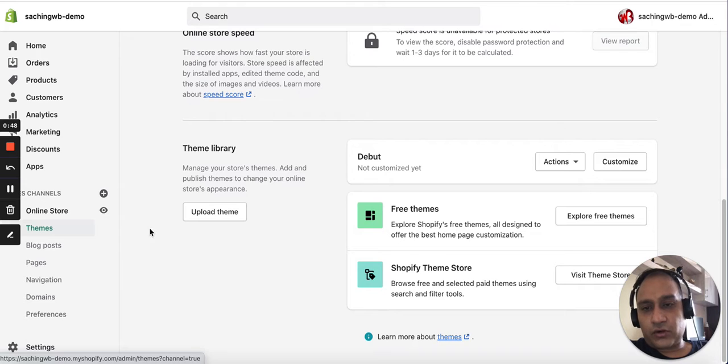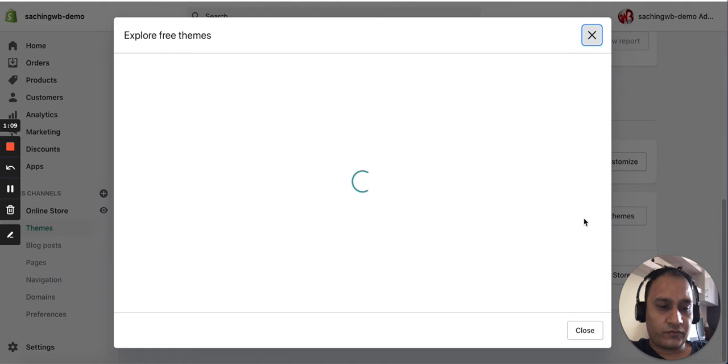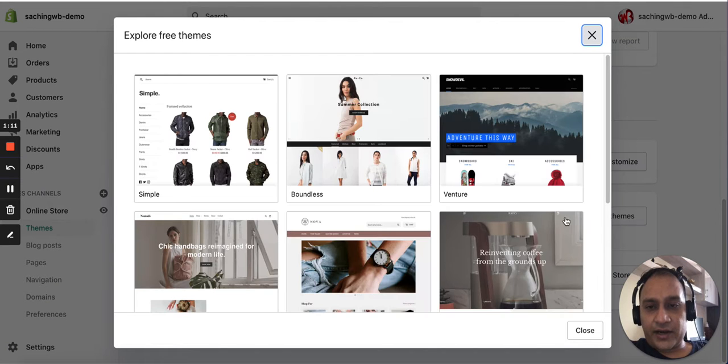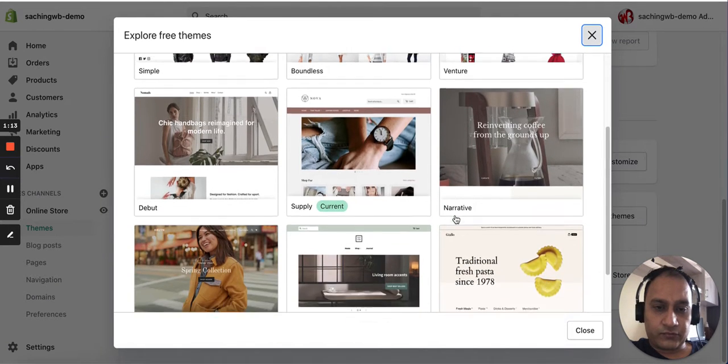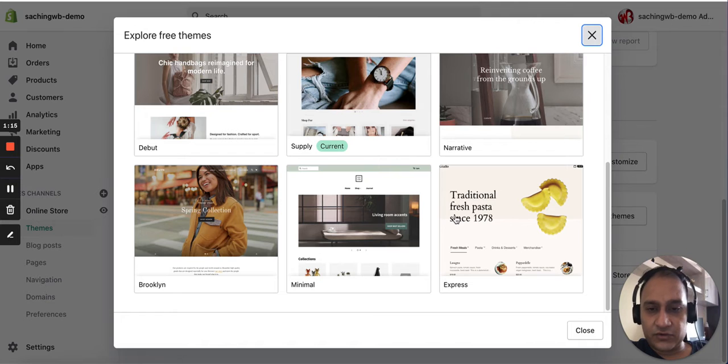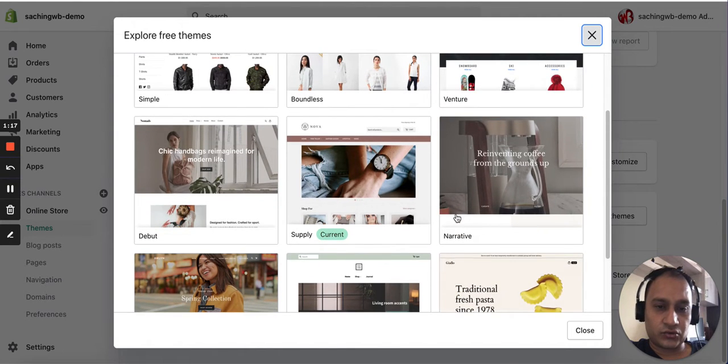Once you are in the theme dashboard, you can also upload a theme if you have purchased any theme from external companies like ThemeForest or Template Monster. You can upload the theme from here and use it, or you can also use free themes from Shopify. So you can click on explore free themes. You will find quite a few good themes here which you can easily use and set up your store.